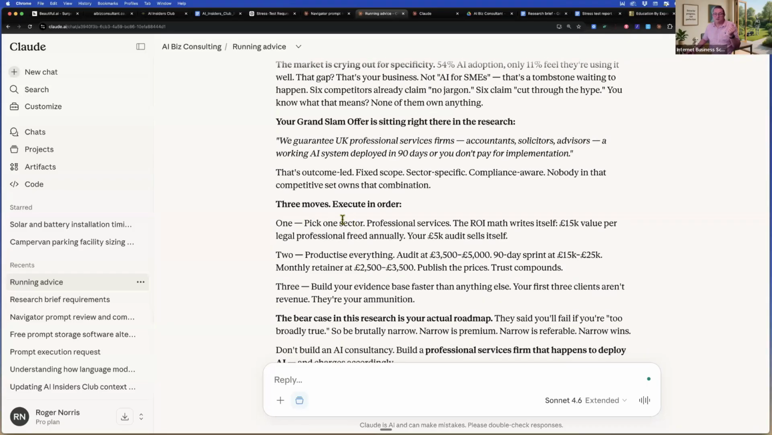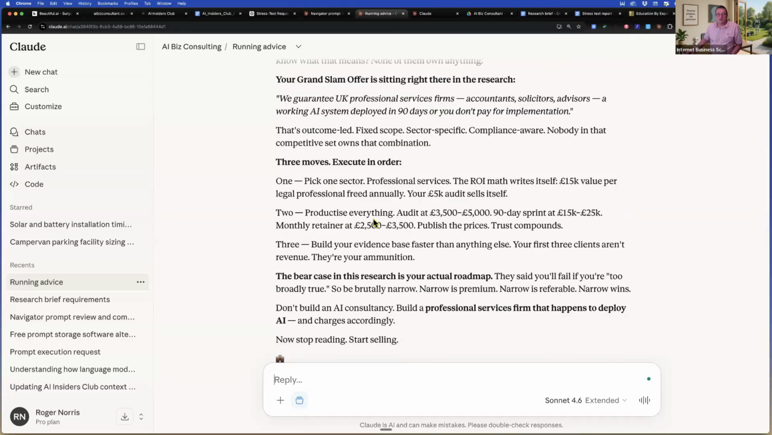So it's basically said, pick one of those sectors. The return on investment maths writes itself, and productize everything. Productize an AI audit of one of those businesses, give them a 90-day sprint. So basically giving them three months for you to teach them AI and help them put systems in place, and then a monthly retainer. Excellent.